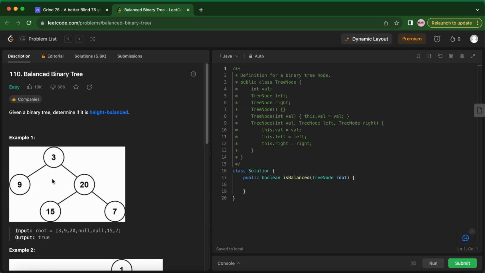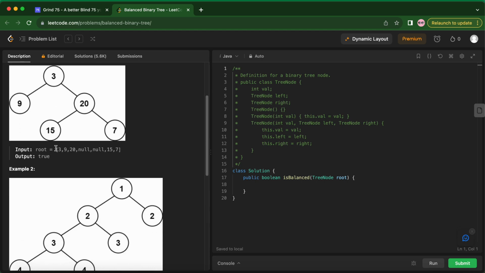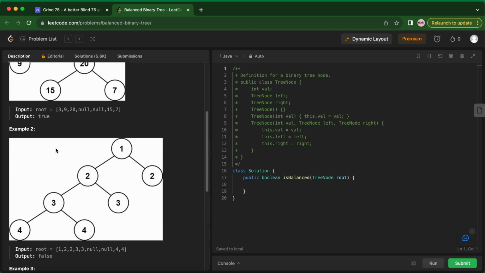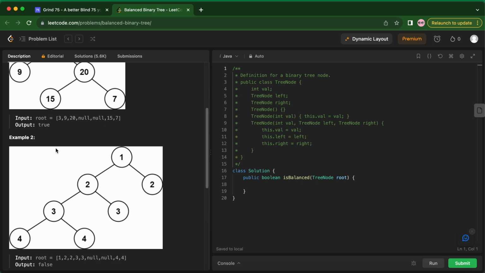So yeah, we are given this tree. We have to check if it is height balanced or not. There are different approaches that you can use. We'll go with the simplest one first, and then we'll see if it is not good enough, we'll go with a better approach as well.